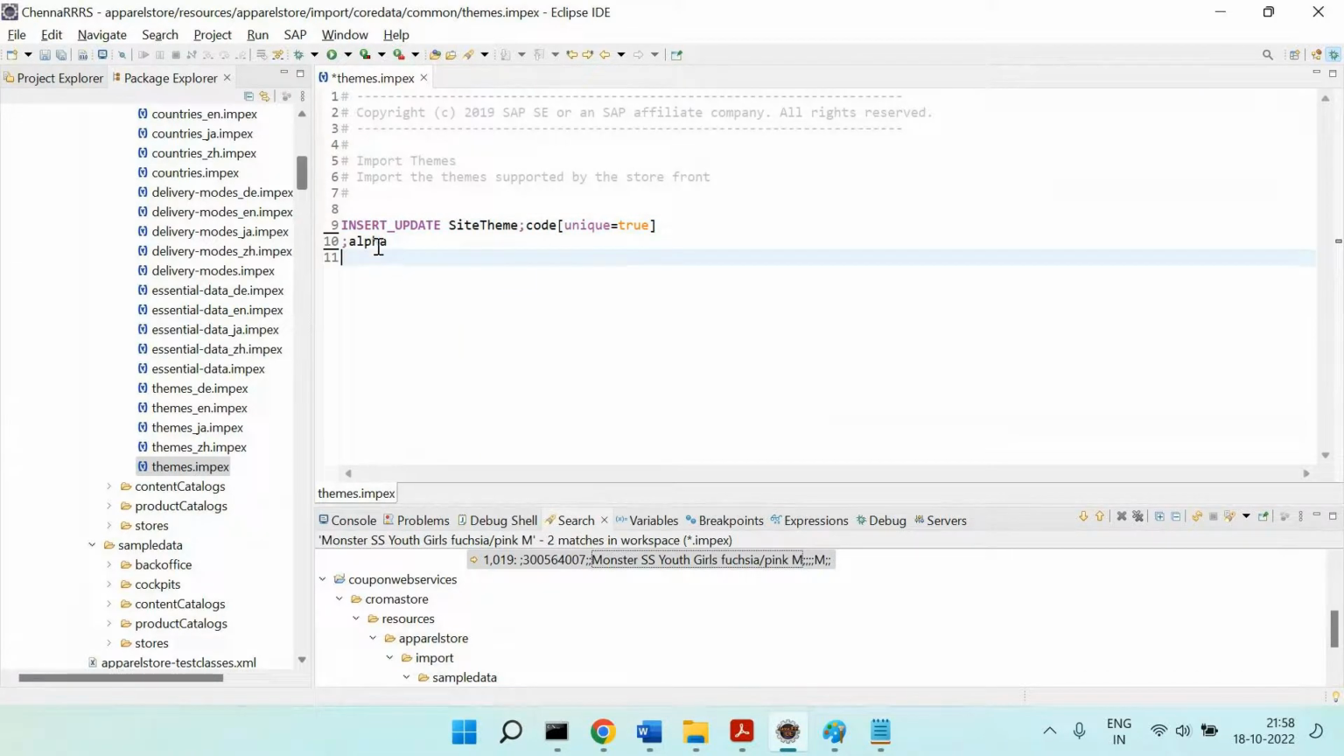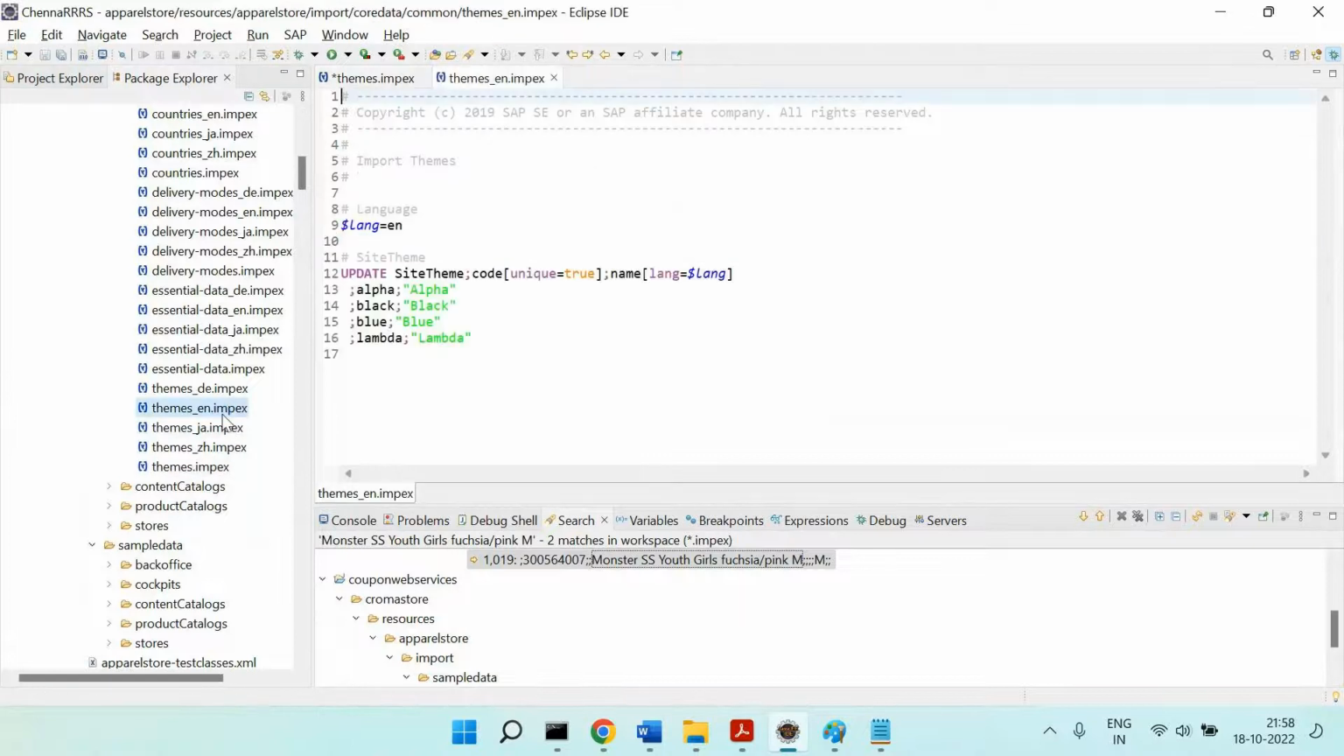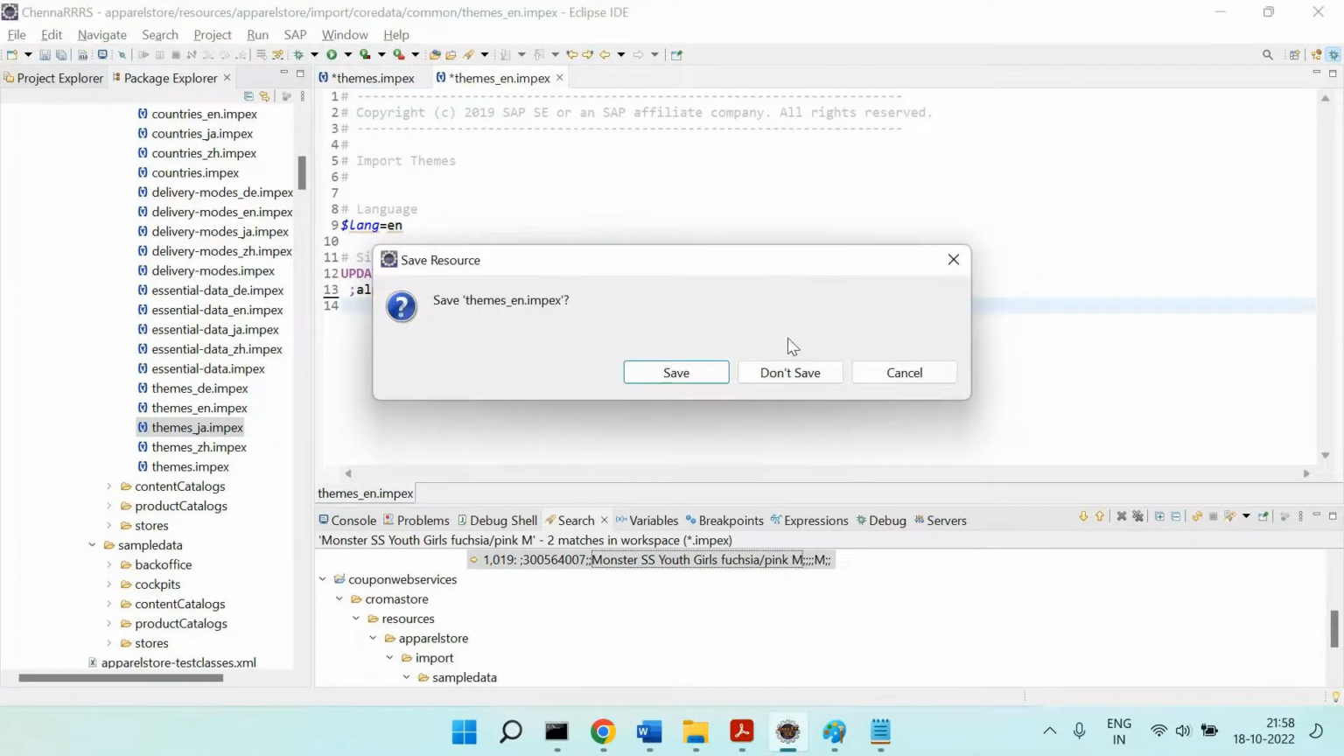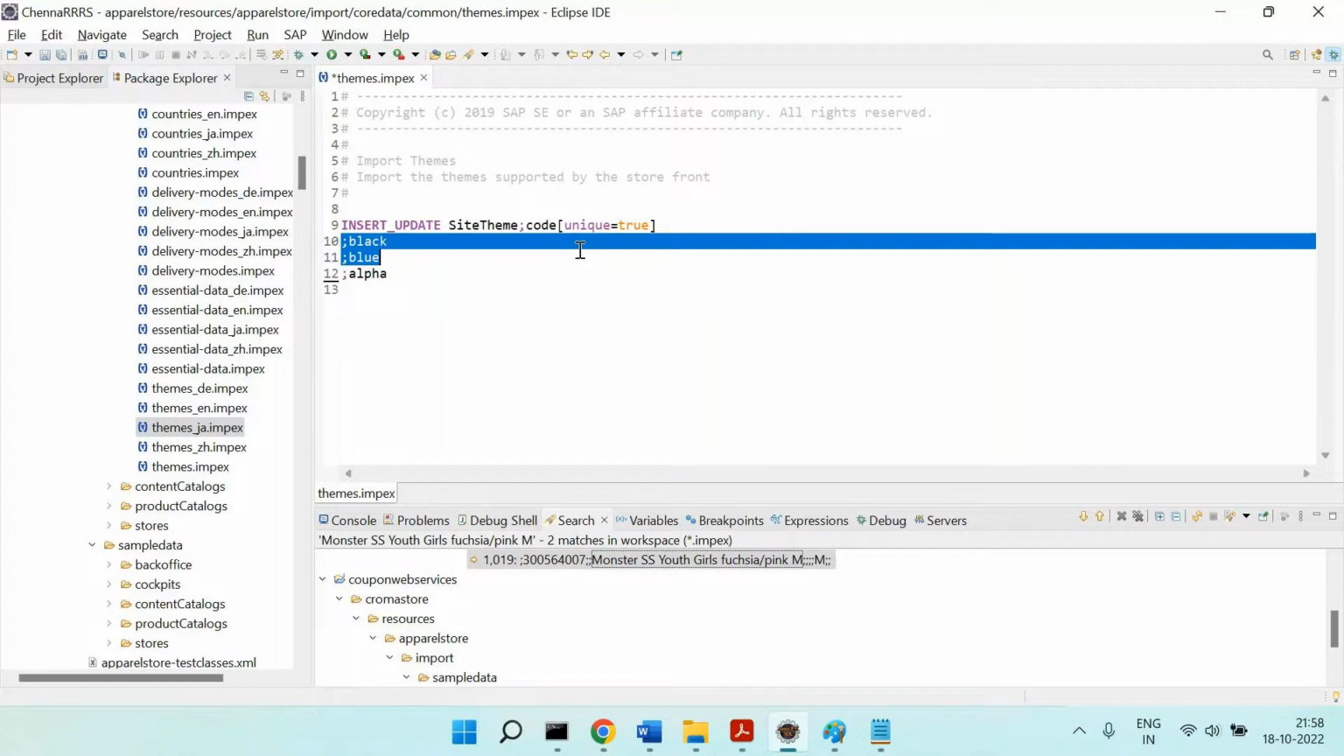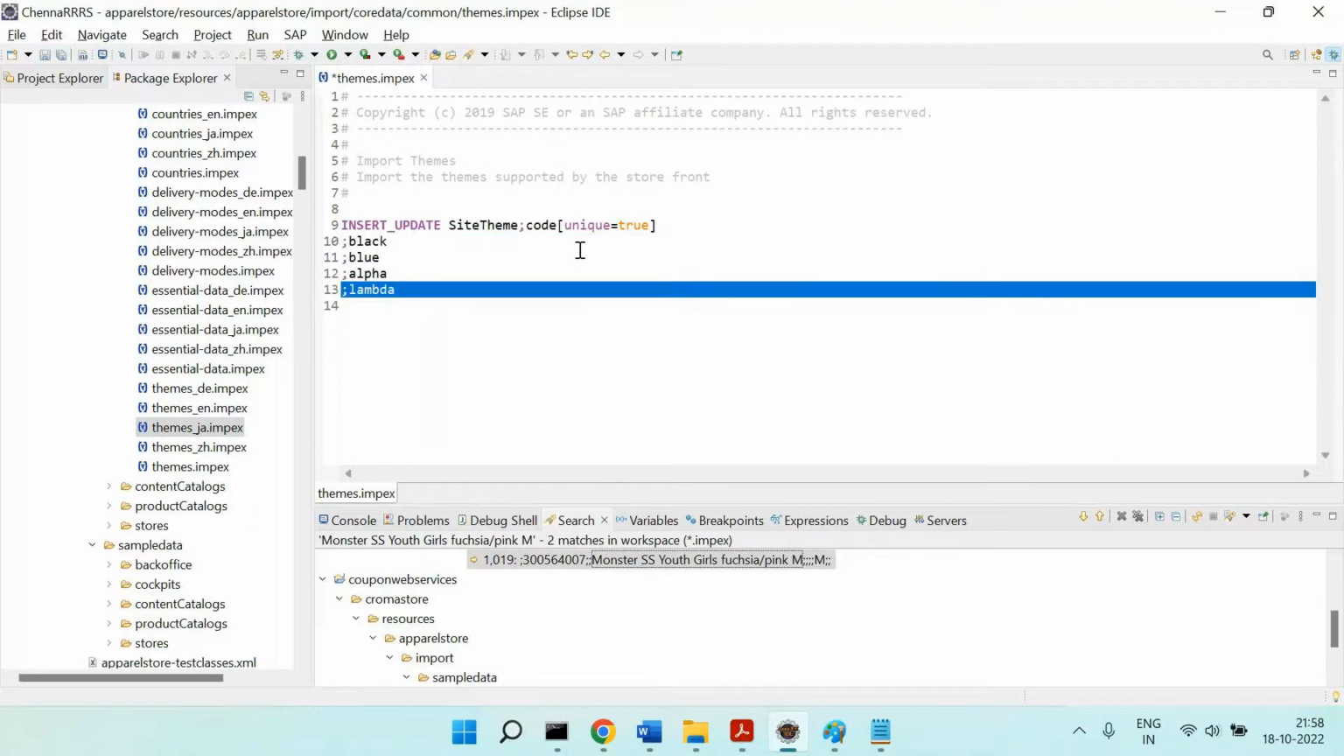Then alpha's equivalent name in English is this. And you are supporting one more language, let's say German. So in German alpha, I don't know. Okay, maybe Japanese. I don't know how to read those, but yeah. So you can maintain the equivalent translation. That's it. Nothing more than that.